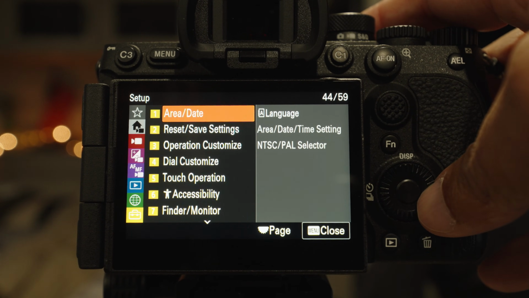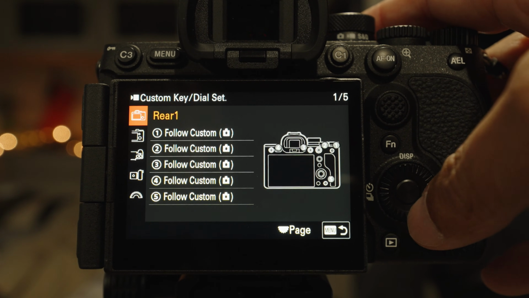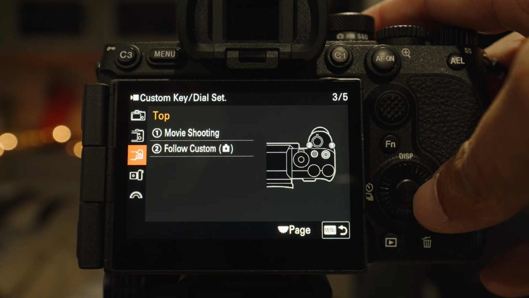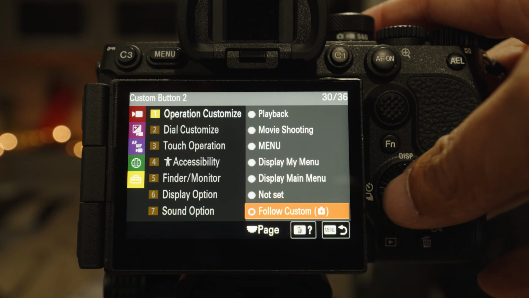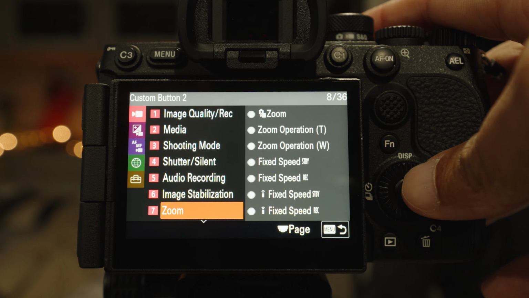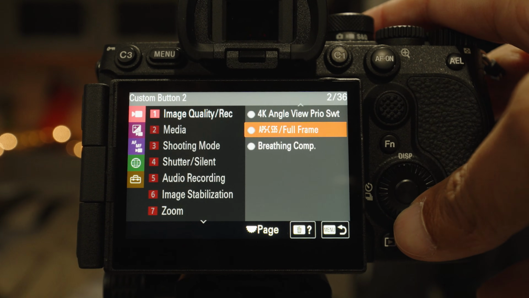Now we're going to go to the setup folder and down to operation customize. And we're going to go to video custom key dial settings. And I like to set this button to APS-C or crop mode. But you can set all of these buttons to your preference.